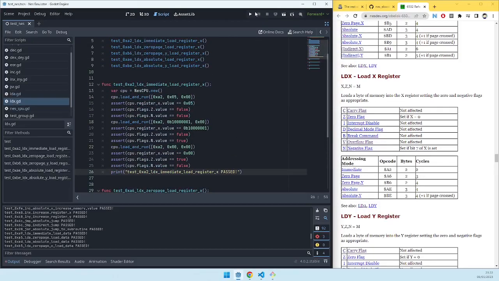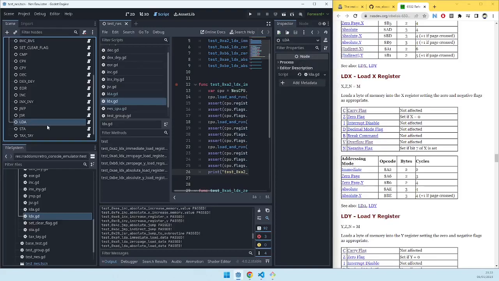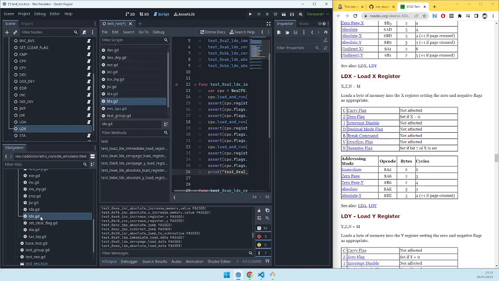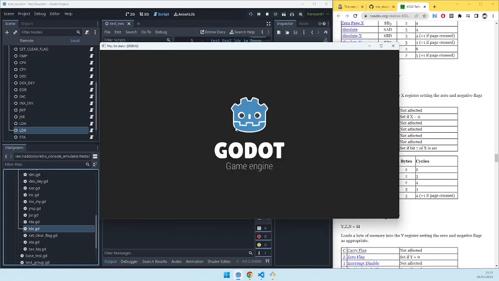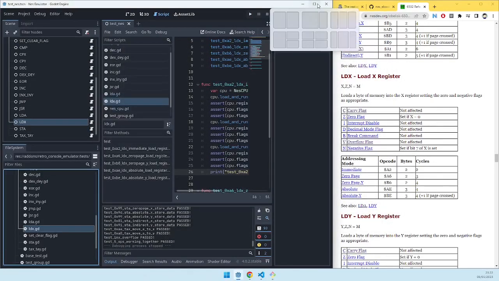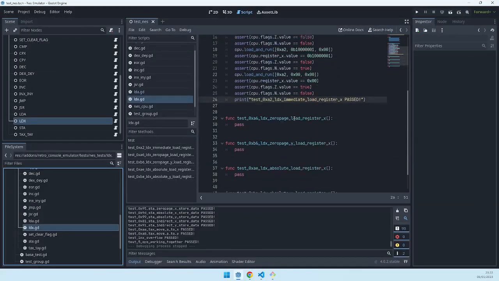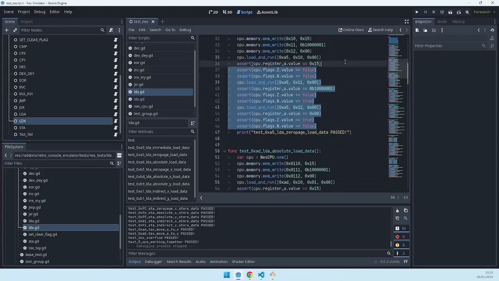We can give it a shot. Did I add it? LDA, no, I did not. Duplicate LDX, and let's assign the LDX script, run it, and it passes. Perfect. And from now on I should be able to copy the test from LDA and just change the instructions.